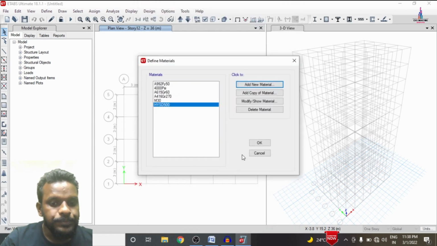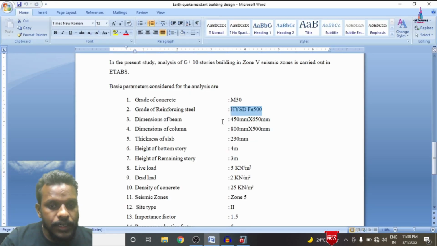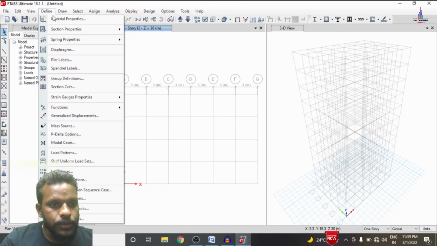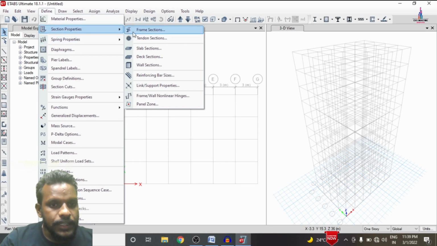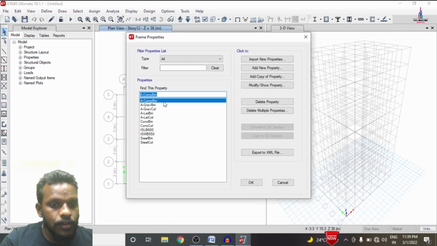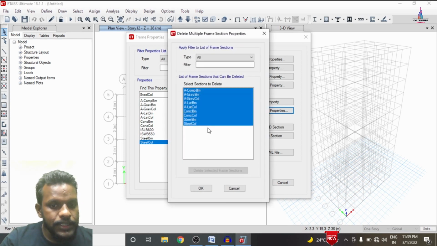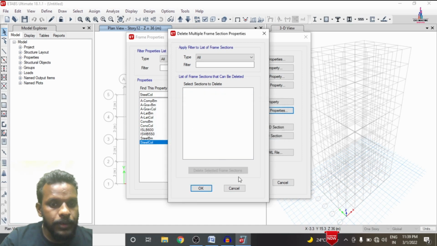Click on OK option. Now we have to define the dimensions for the respective column section as well as the beam section. As per my example, I have taken the dimensions of the beam as 450 cross 650 and the dimensions of the column as 800 cross 500. For that go to define option, section properties, select the frame sections. Initially we need to delete all the selected parameters. Click on delete property, multiple properties, select all the properties, click on delete option. Again I am selecting 2 more properties and click on delete option.